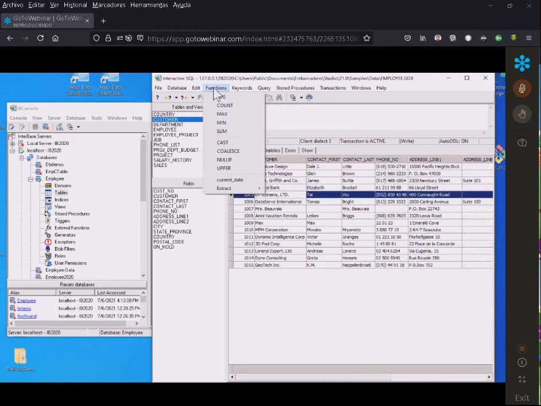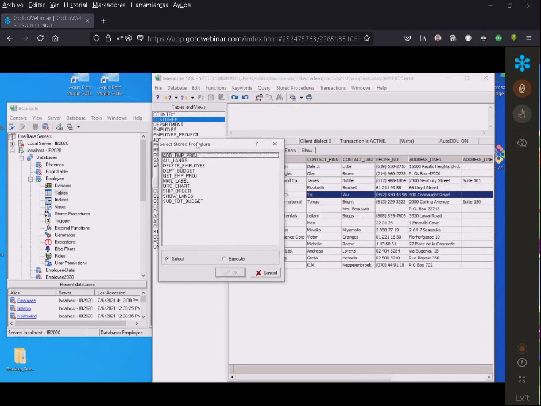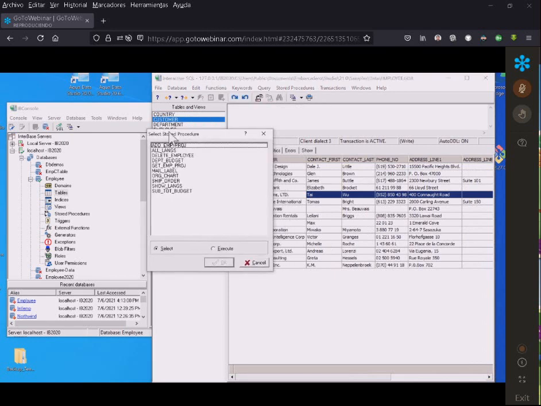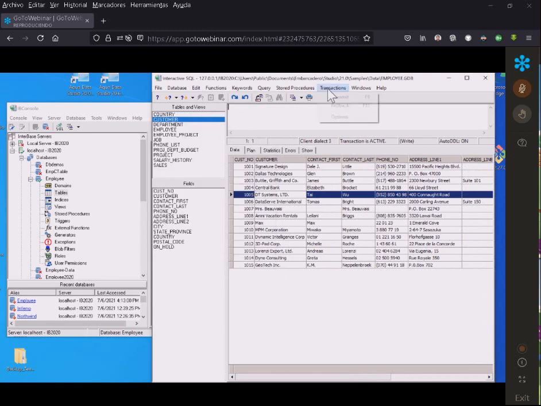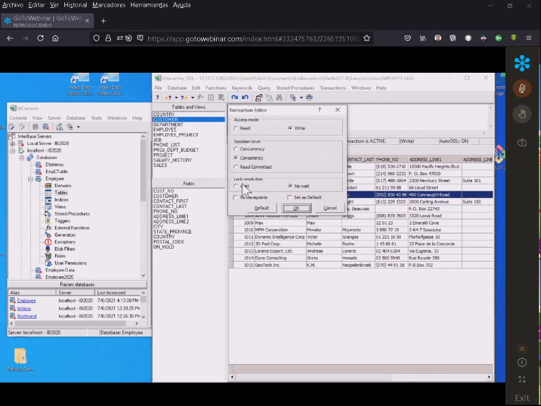If you have stored procedures already in place in your database, you can also go and add those and select or execute upon those. For transactions, you can use the transaction editor as well. Your access mode, isolation levels, and wait resolution. You can also choose to save any of them as your default.